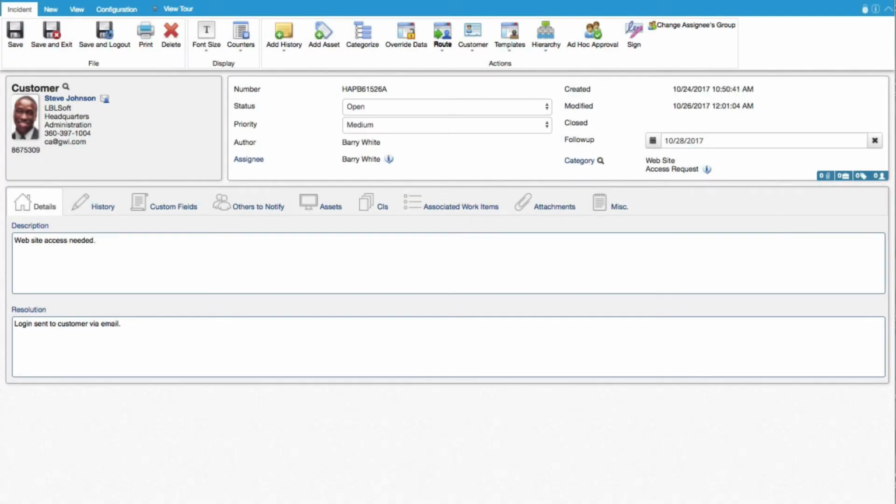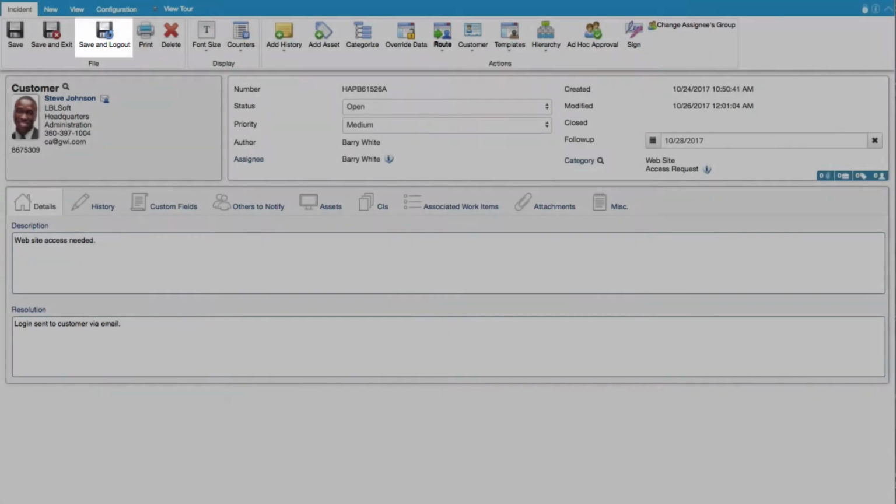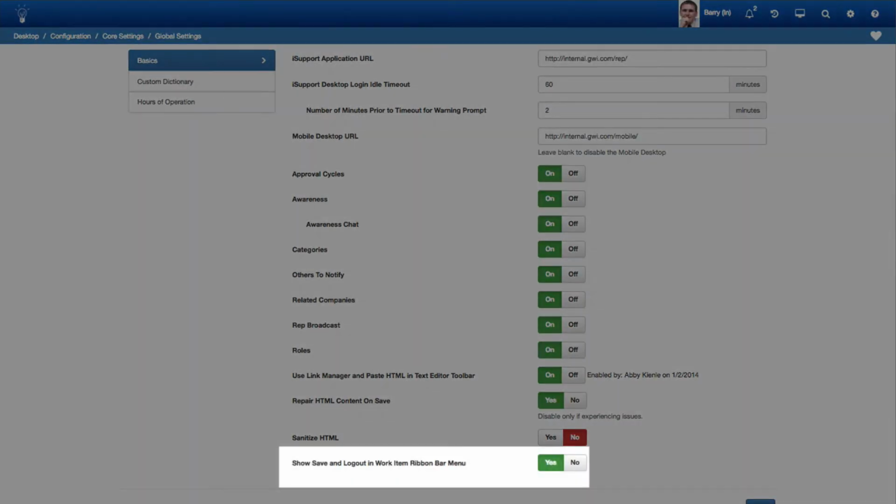Work item and configuration updates. A save and logout option was added to work item screens for saving the record and closing the current session. This feature is typically used when accessing a record via a link in an email. Enable this option via the Show Save and Logout in Work Item ribbon bar menu field on the Basics tab in the Global Settings screen.